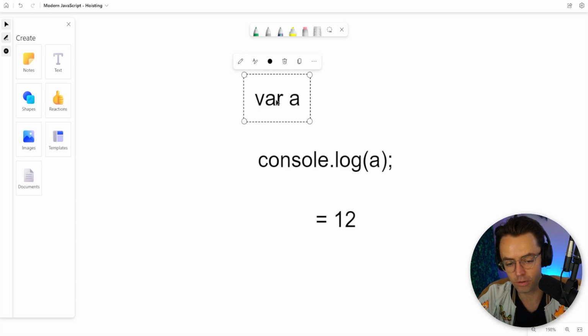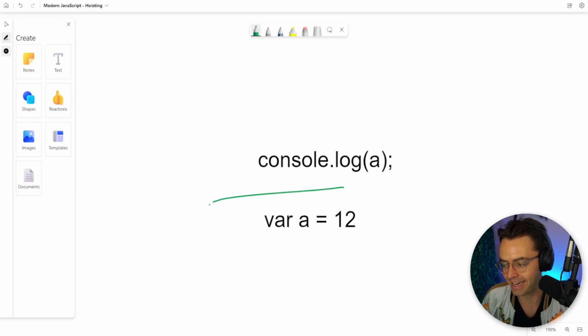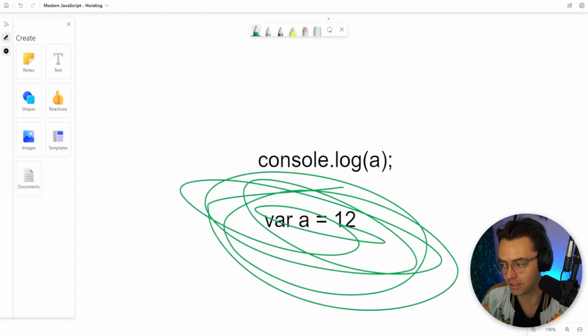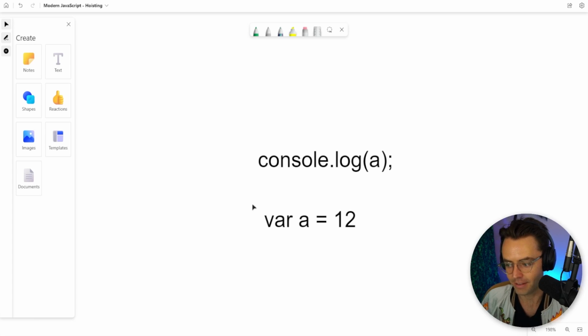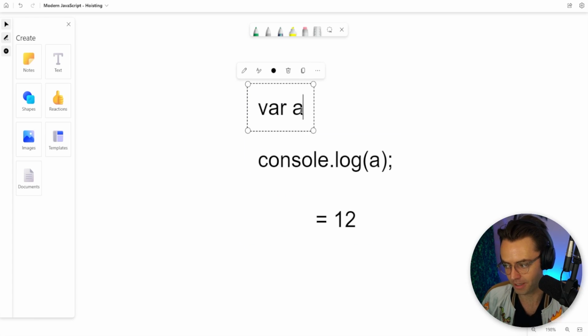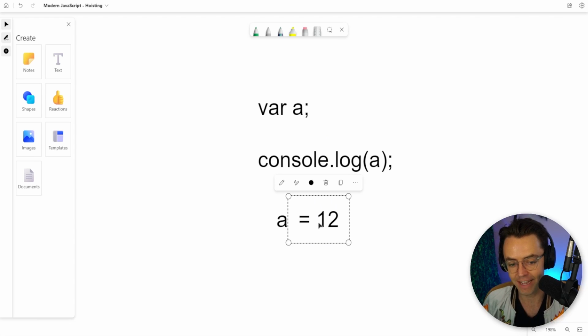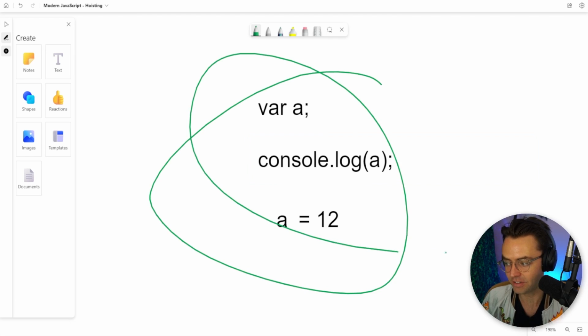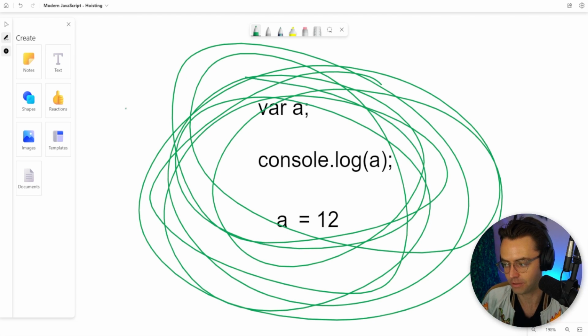Now, it's important to know the difference between a JavaScript declaration and a JavaScript initialization. This is an initialization. This right here, initialization. This is a JavaScript declaration. This is actually what's being hoisted to the top. But essentially, at the end of the day, you see totally different code, and this is exactly what JavaScript sees.